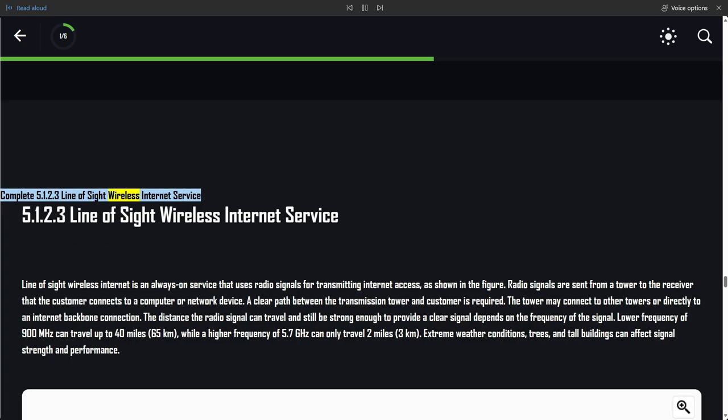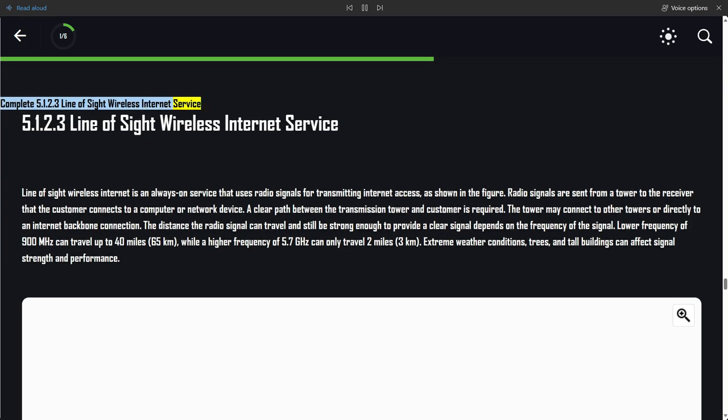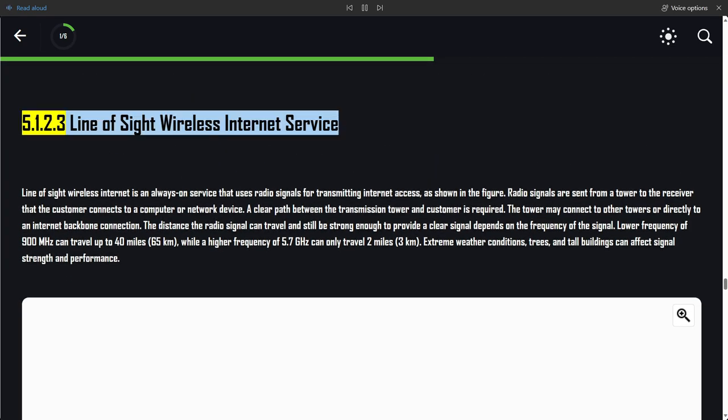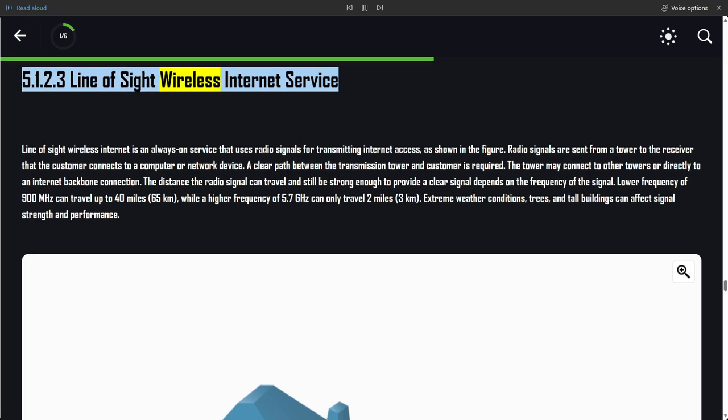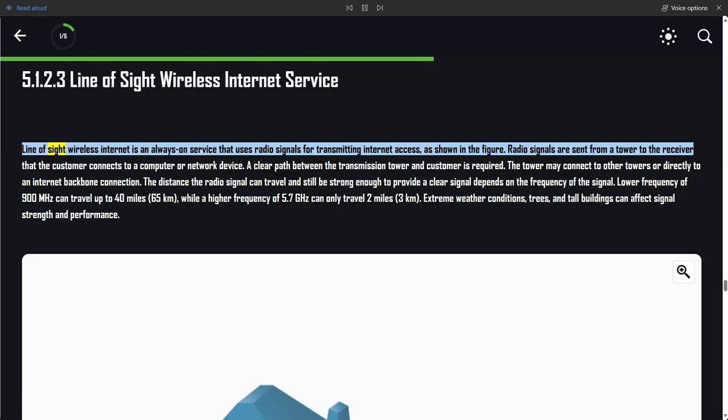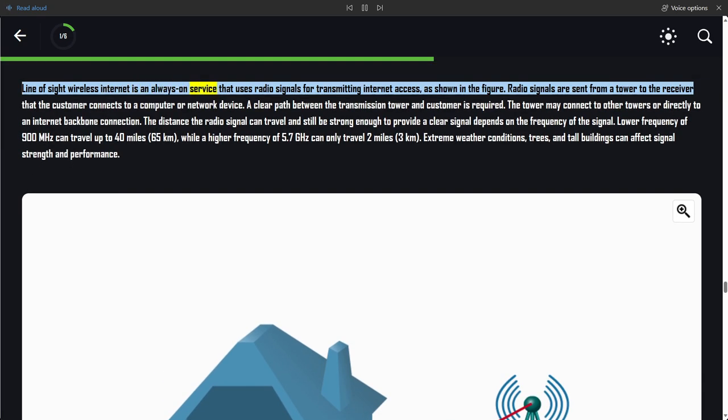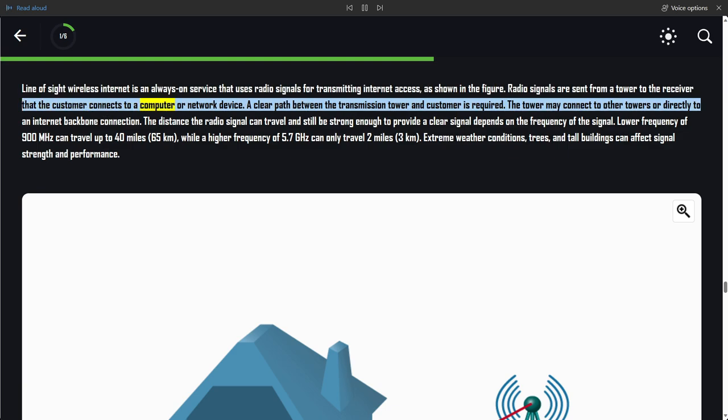5.1.2.3 line of sight wireless internet service. Line-of-sight wireless internet is an always-on service that uses radio signals for transmitting internet access, as shown in the figure. Radio signals are sent from a tower to the receiver that the customer connects to a computer or network device. A clear path between the transmission tower and customer is required.